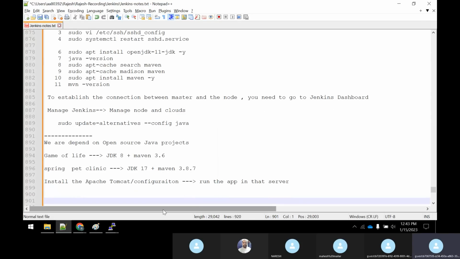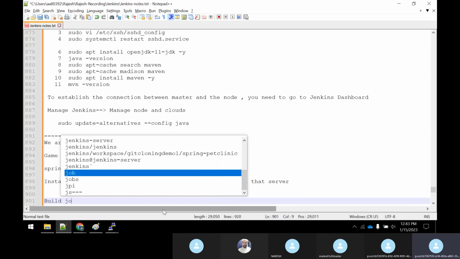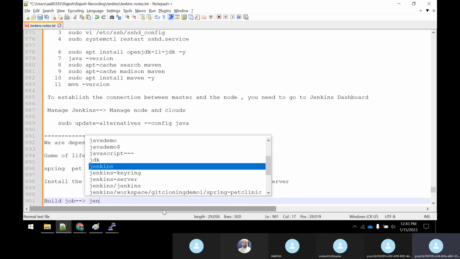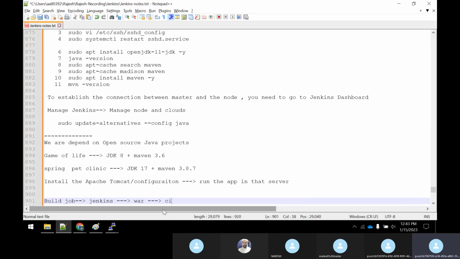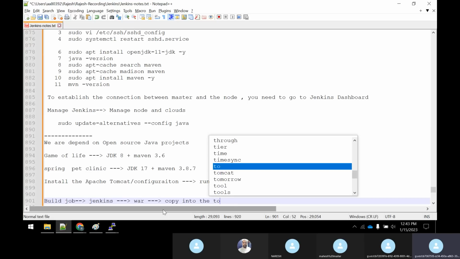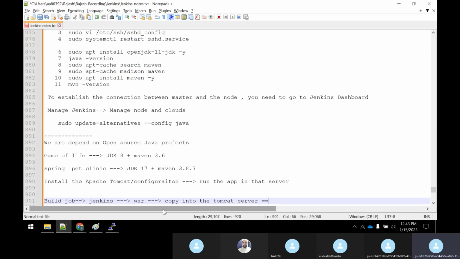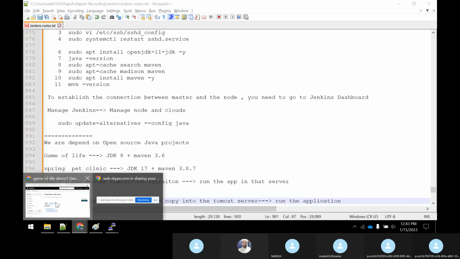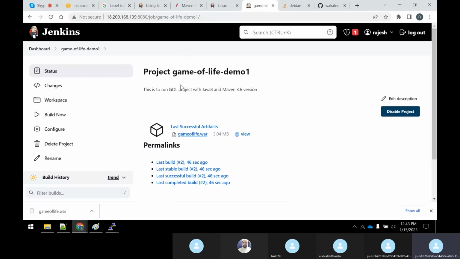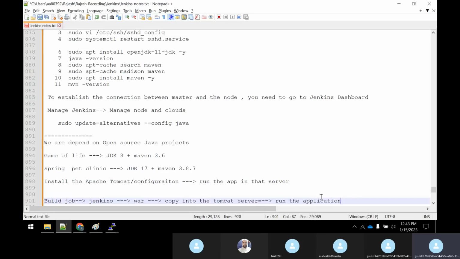So tomorrow, I need to build the job through Jenkins. After building the job, whatever war file you're getting, I need to copy that war file into the Tomcat server and run that application in that server. This is what my requirement is. It means that you need to write a pipeline where you do all this activity. So I need to create one more server like this, make that a Tomcat server, and run this war file under the Tomcat server. This is what my requirement is.